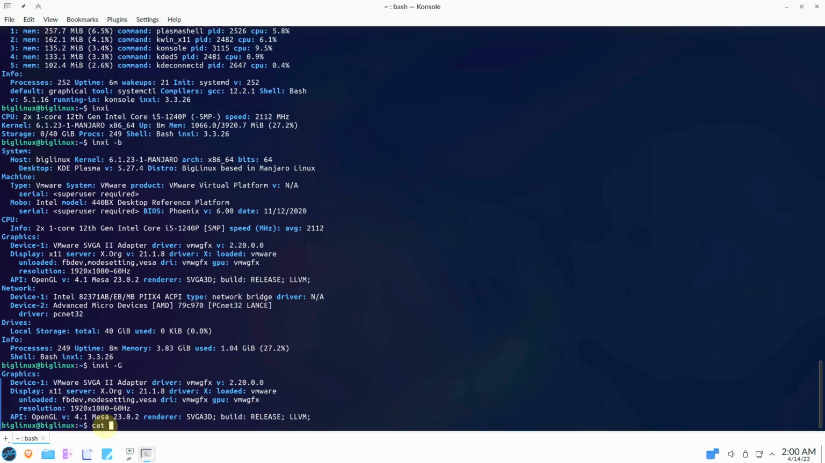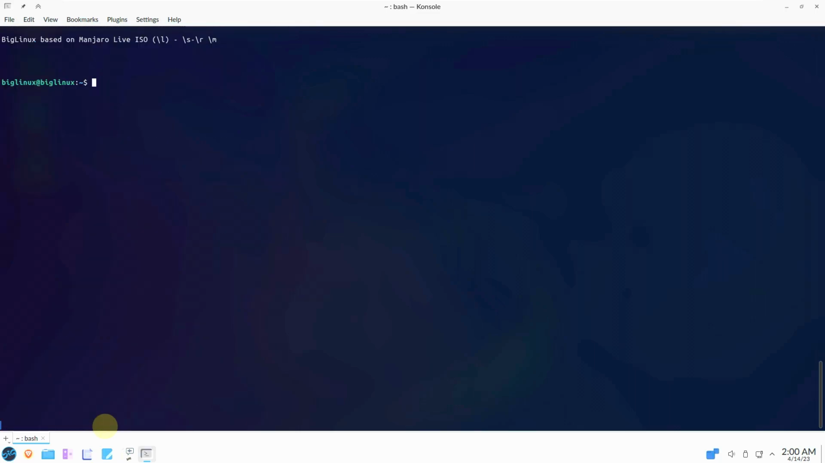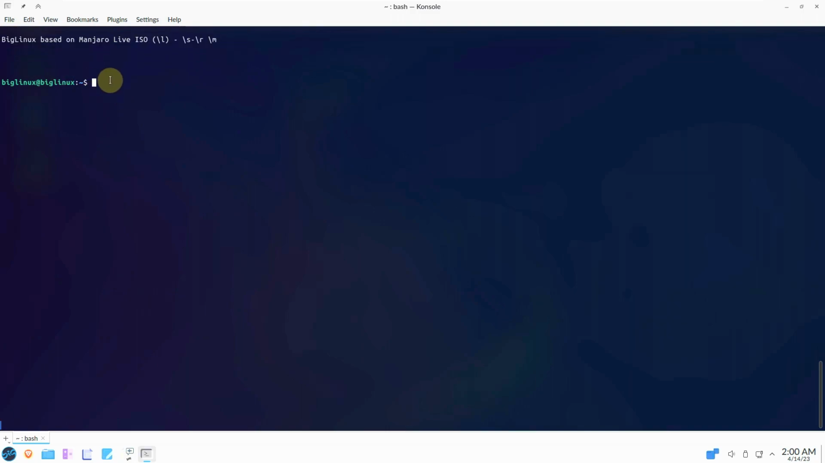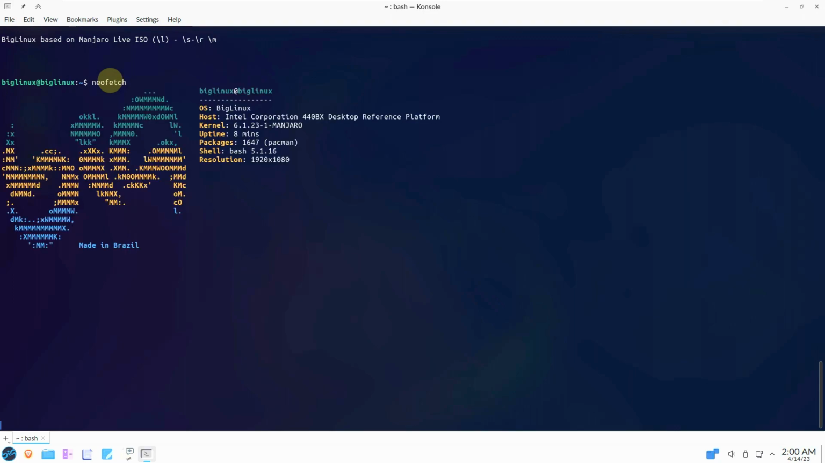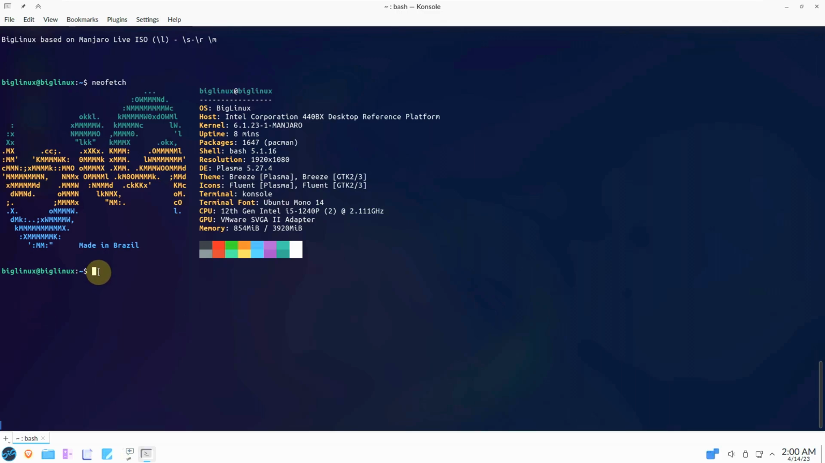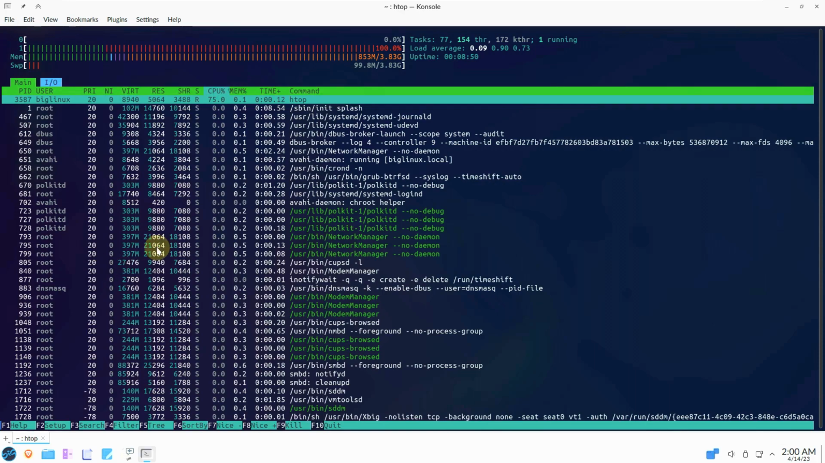Let's type in cat /etc/issue. Hit enter, and here is some info. And let's type in neofetch if it's available or pre-installed. And here is our neofetch. Here is also the same info which is provided. Let's type in htop, hit enter.